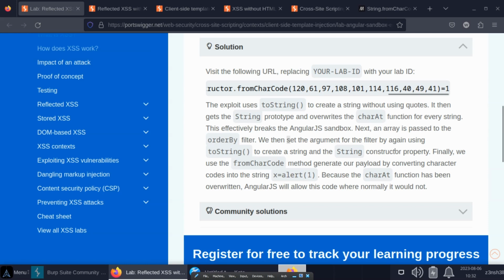We then set the argument for the filter by again using toString to create a string and the string constructor property. Finally, we use the fromCharCode method to generate our payload by converting character codes into the string x=alert. Because the charAt function has been overwritten, AngularJS will allow this code where normally it would not. That's why it's referred to as a sandbox escape.